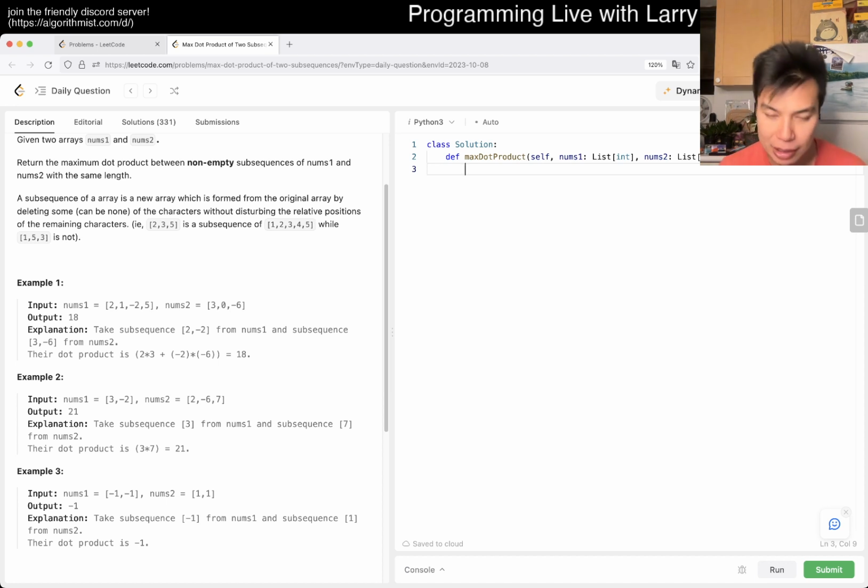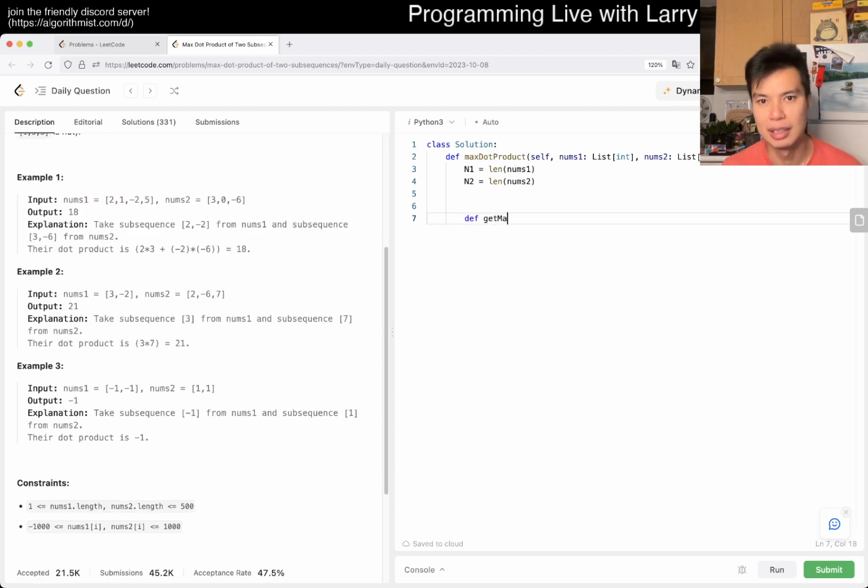So now let's just do n1 equal to the length of nums1, n2 equal to the length of nums2. And then now we just do get max, with index 1 and index 2. Today I'm a little bit lazy. I'm not going to go over all the dynamic programming stuff that sometimes I go over. But just know that index 1 represents the subproblem that defines the suffix of the array of nums1, and same thing for index 2.